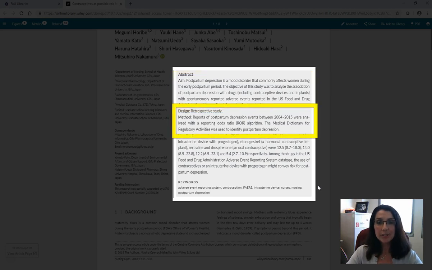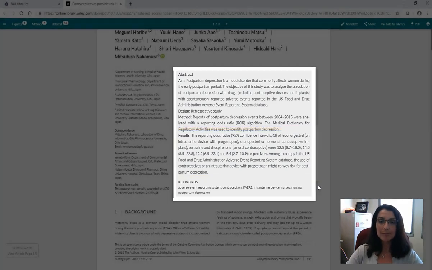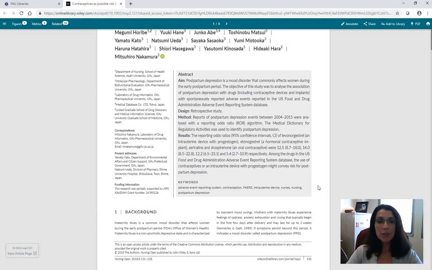It will introduce the design or methodology that was used to do the research. It will also describe the population or the people that were studied. And then they may show results or a conclusion. The rest of the article will then provide more detail on those areas.